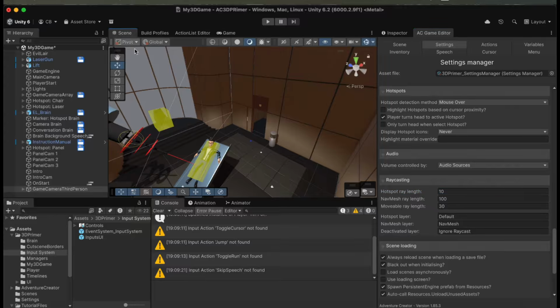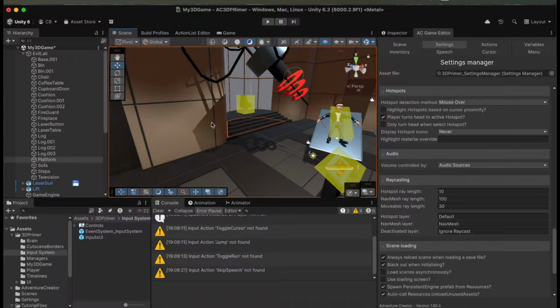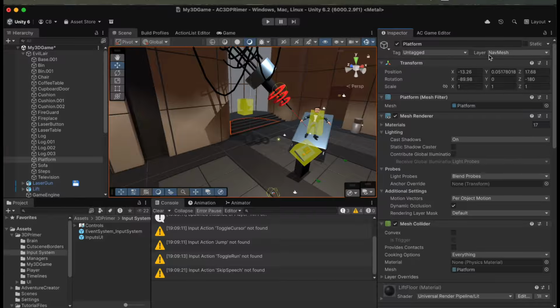If we go back to our scene window and select this wall here, you can see that we've got the wall and the floor all as one mesh, and currently this is on the nav mesh layer, and this was so that we could test out point and click pathfinding earlier, but as we're not using that anymore, we can just set it back to the default.